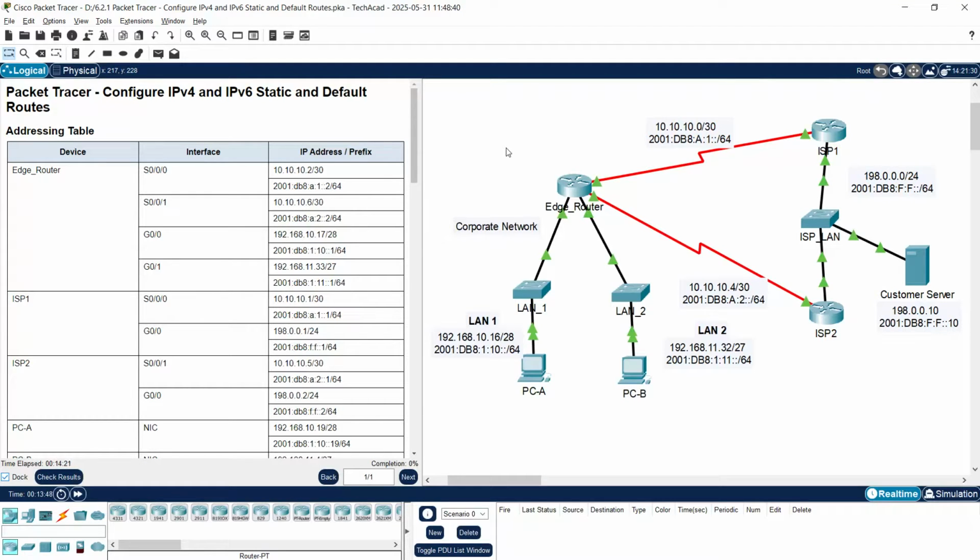In this video, we are going to configure CCNA ENCOR Packet Tracer, IPv4 and IPv6 static and default routes.